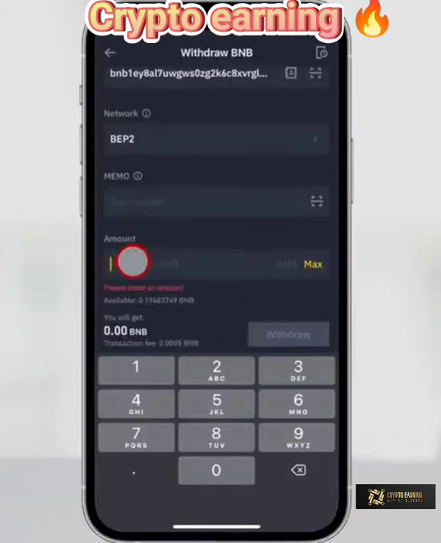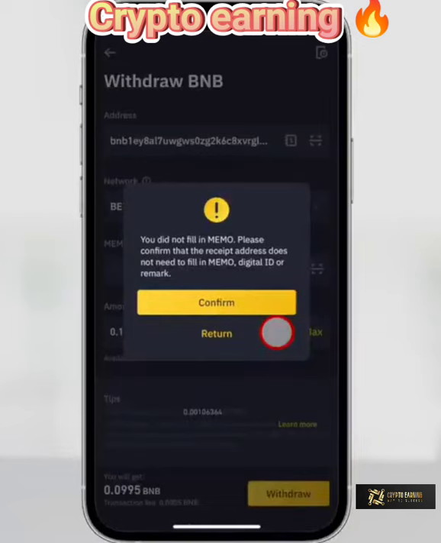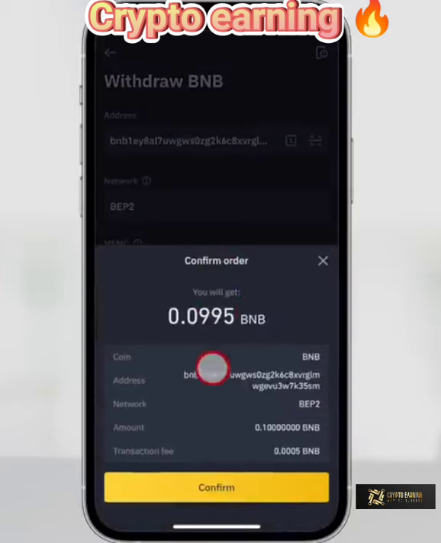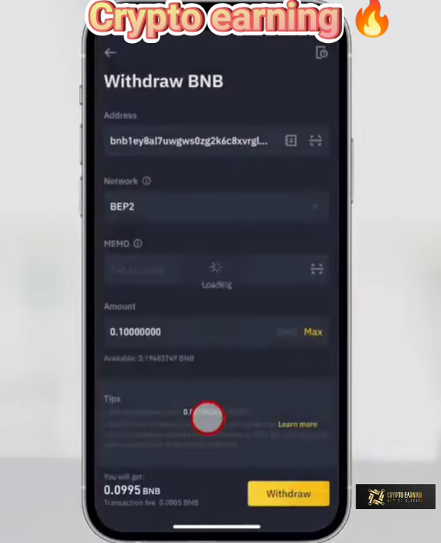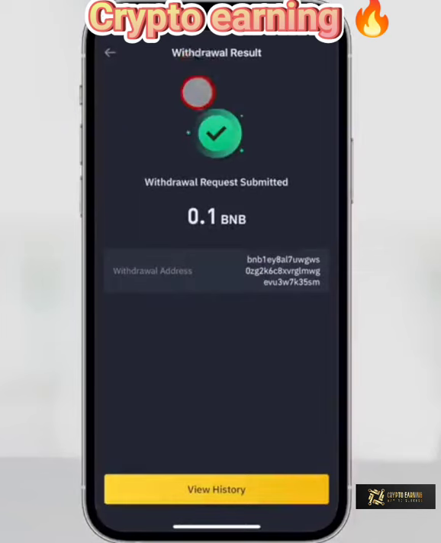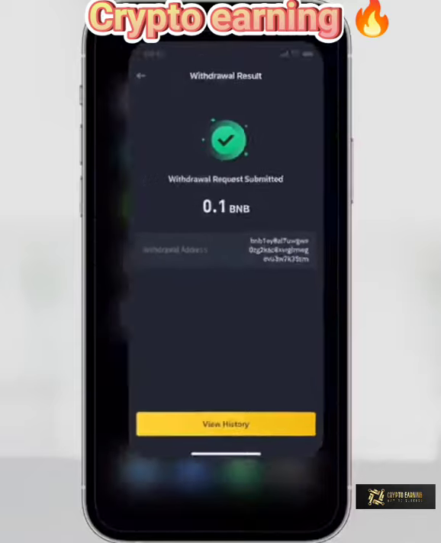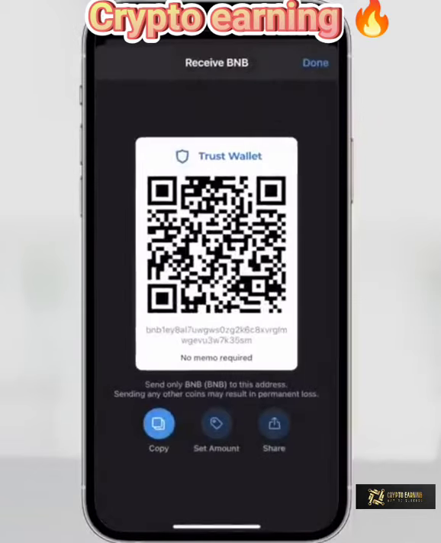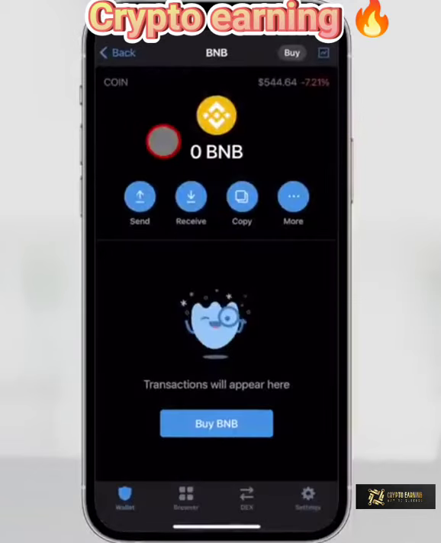I don't need to type a memo, and I'm just going to type 0.1 right here. You can see that there's a small fee for the transaction, but I'm just going to click on withdraw right now. I'm going to confirm that my address doesn't need a memo, so I'm going to confirm that. Then you can see all of the options right here, and I'm just going to press confirm. And then I'll be sending some of those BNB coins. You also have to verify the withdrawal. This is something you'll do once you set up your Binance account. You can see the withdrawal request has been submitted now. Then you can go through and view your history if you wish. But we can come back into our Trust Wallet and then just wait for those BNB coin to hit our wallet.